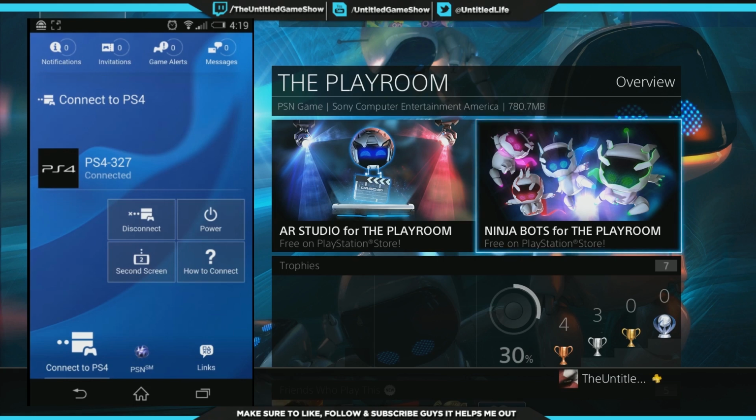And if that doesn't work, ladies and gentlemen, you might want to go to the other option, which is a little bit more time intensive and a little bit more complicated, which is setting up a static IP for your PlayStation 4, which should work.